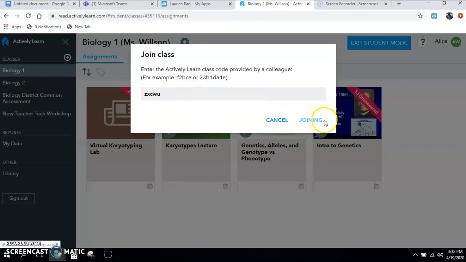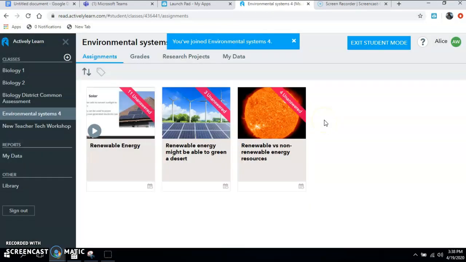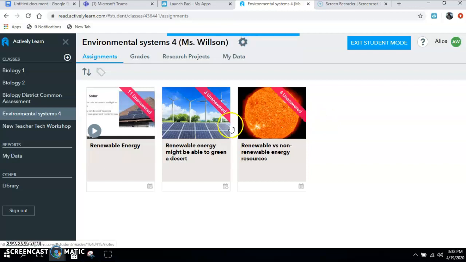So if I take that and I go to my Actively Learn and I put in my class code, join, there I can already see all of my Actively Learn materials. I can see that there are 3 assignments in here, and I have unanswered questions on each of them. That means I have not yet started it. I have been a bad student. Once you're in here, on our weekly schedule, I will tell you which assignments to be working on.